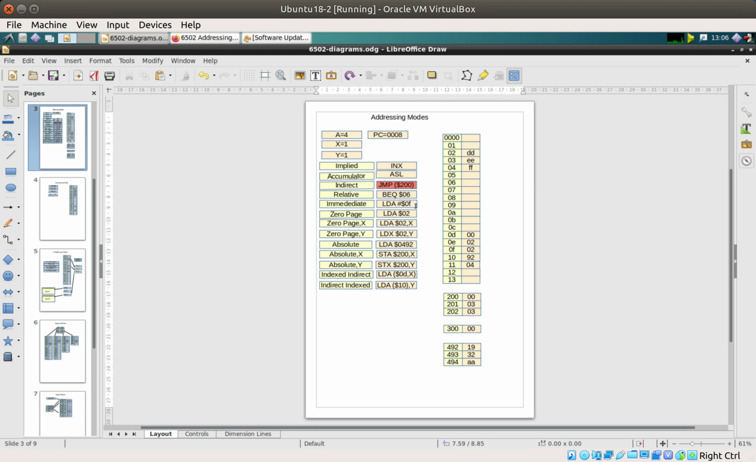So an immediate instruction, we've seen these before actually, says take that value there, that 0F, and pop it into the accumulator. So post that instruction you would have the value of 0F in your accumulator.